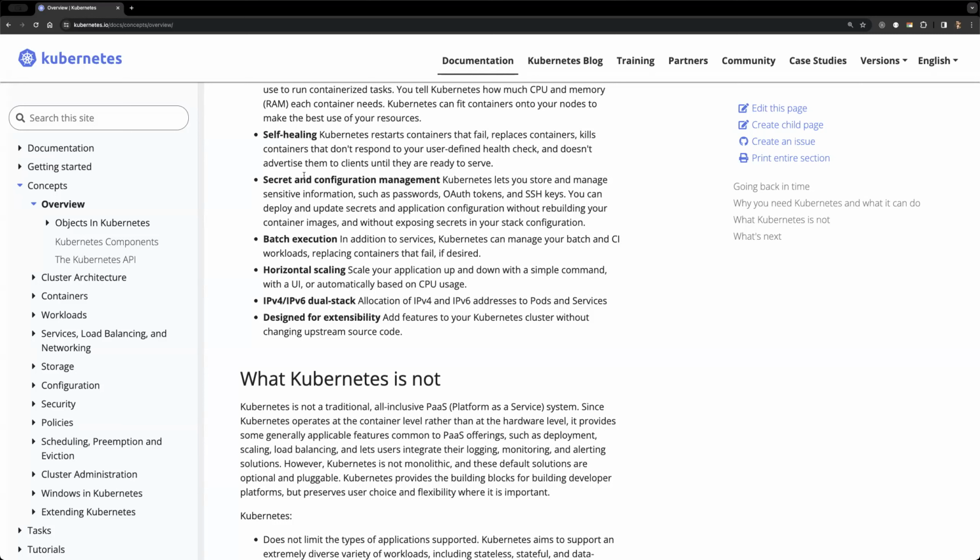So when we want to use such scenarios, what we can do is come to this configuration and secret management. So rather than providing environment variables, when we are running the Docker environment with Docker Compose or the Docker run command, we were able to pass those things as environment variables.